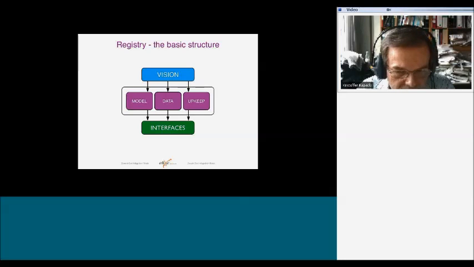And then the interfaces are essential. They are not necessarily part of the registry itself, because, as will be shown later in the webinar, you can actually dump the content of the registry and make your own interface if you feel like it. But we, of course, provide interactive interfaces for both browsing and resource registration.